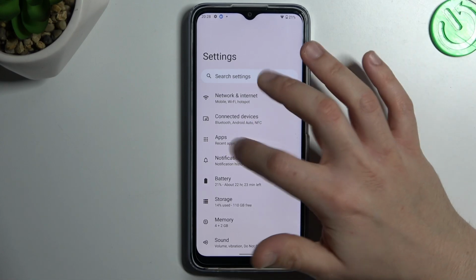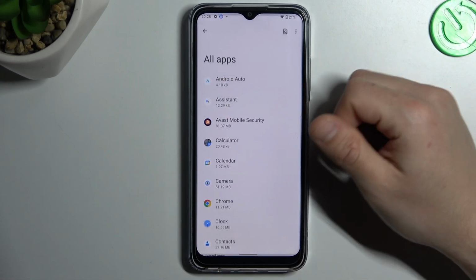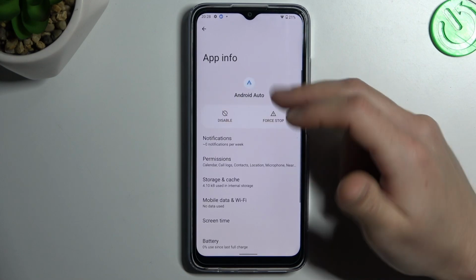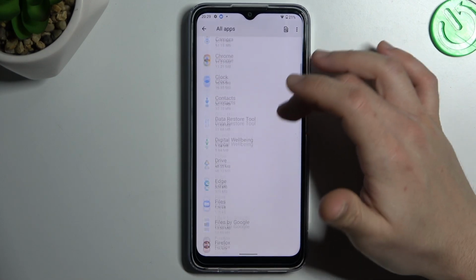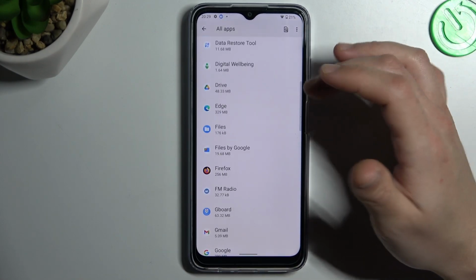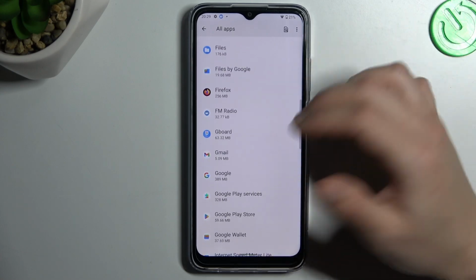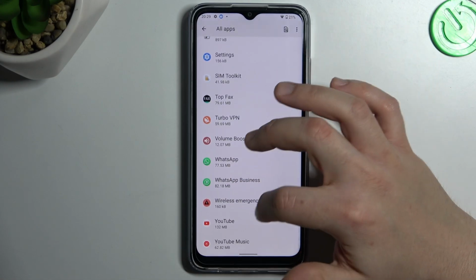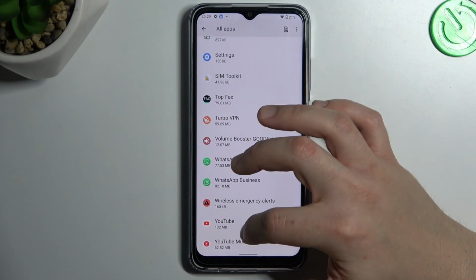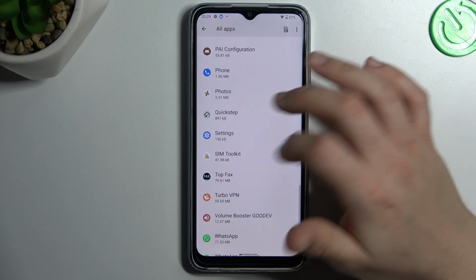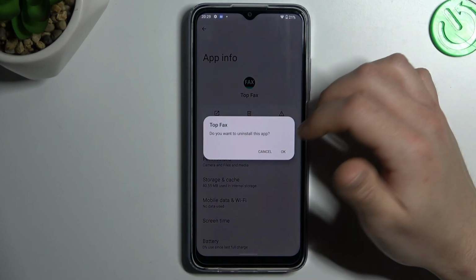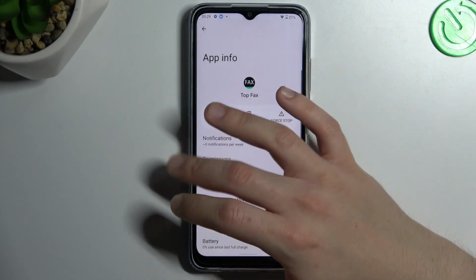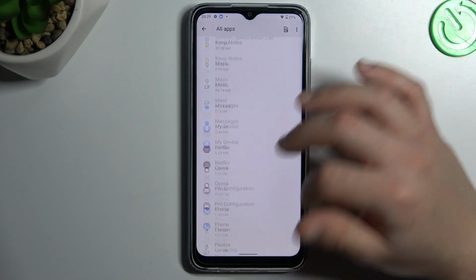We have to open the settings, then go to the apps and choose all apps. Now check the list. If you see something strange, an app that you have not installed by yourself before, an app that you're not recognizing the name of, choose the app like that and select uninstall. Click on the OK, and in the second step go back to the app list.